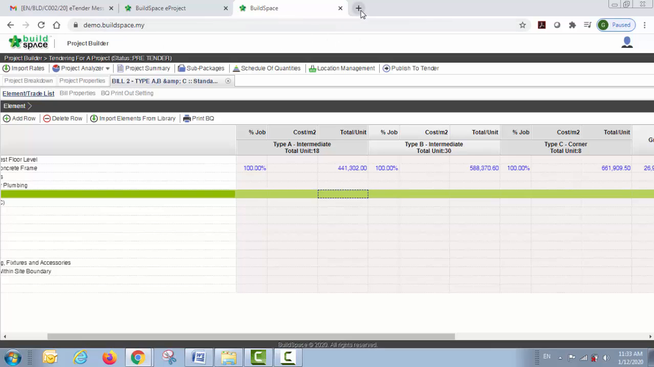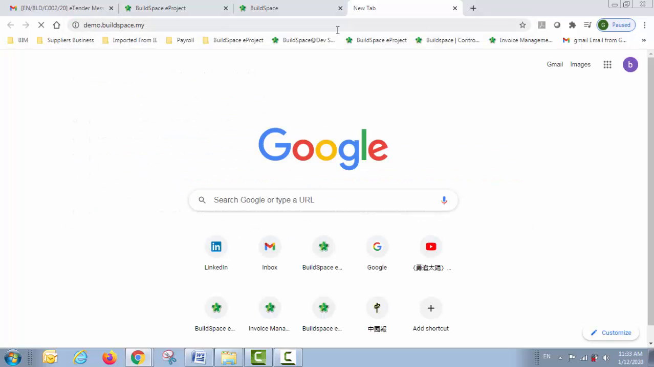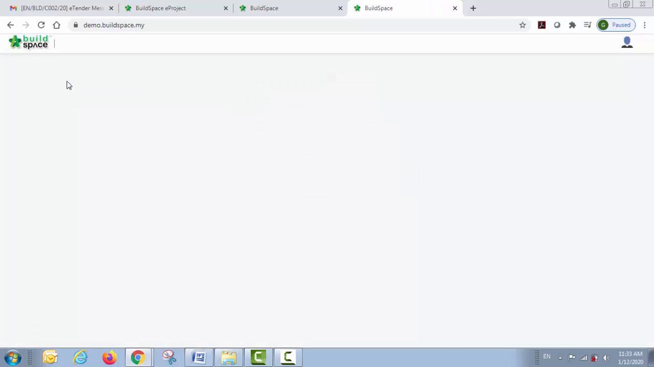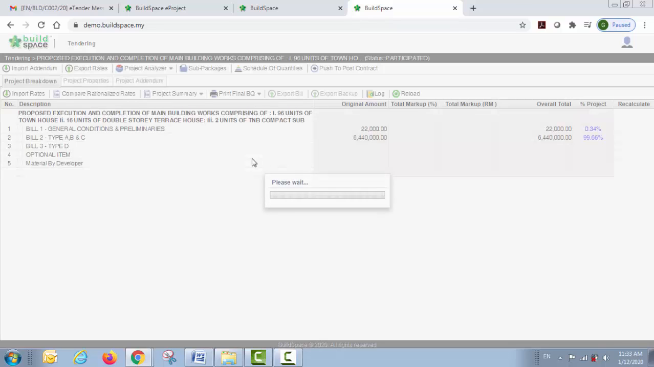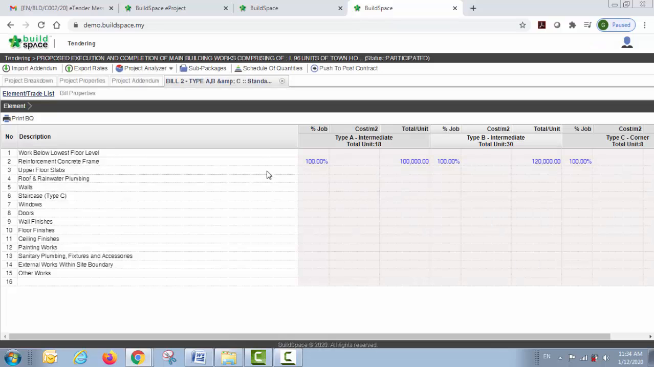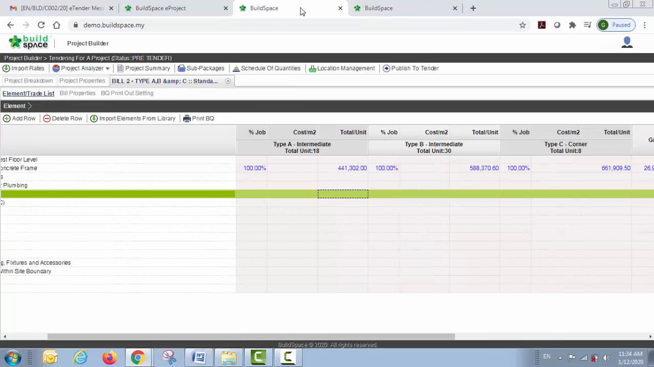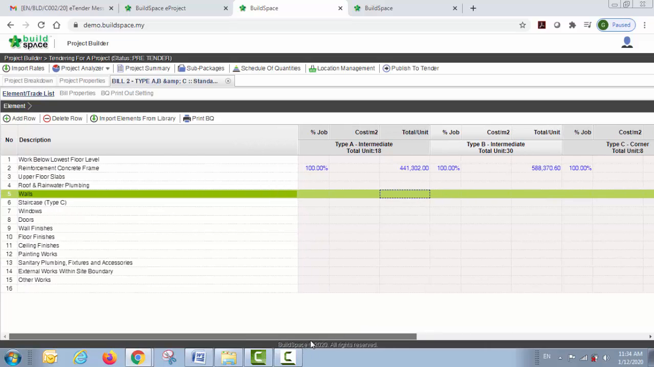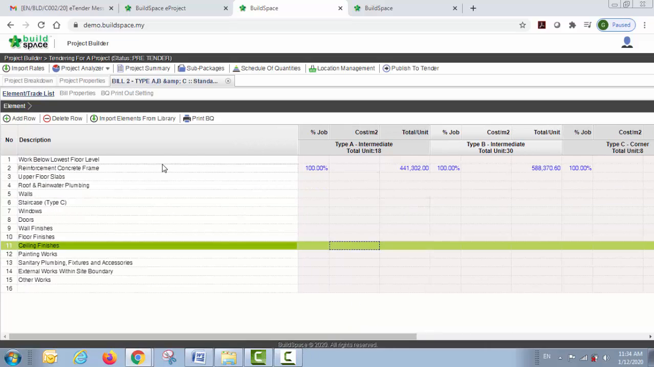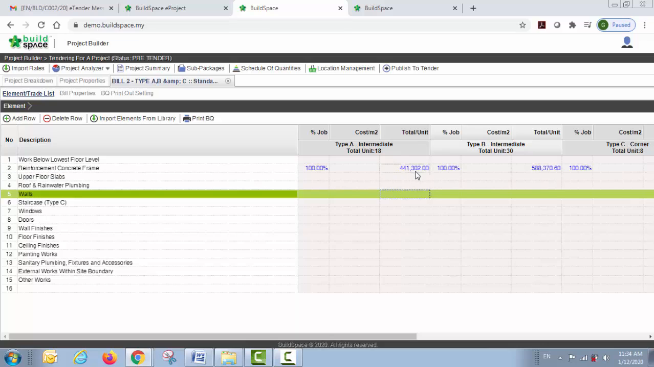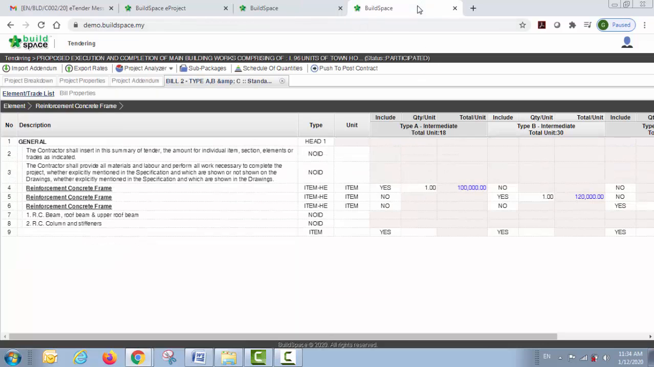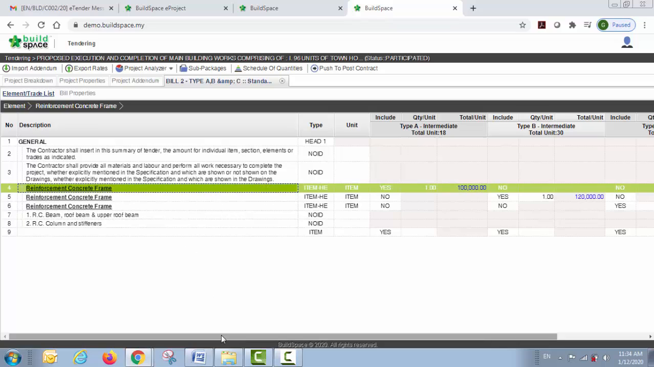So you can open another tab here. You open another tab, and then you can open your tender project here, tendering this project. Let's say this bill for this reinforced concrete frame. So you can go back to your tab here. You can see from here, this one is your reinforced concrete for type A, it's 441,302. So you go to here for type A.